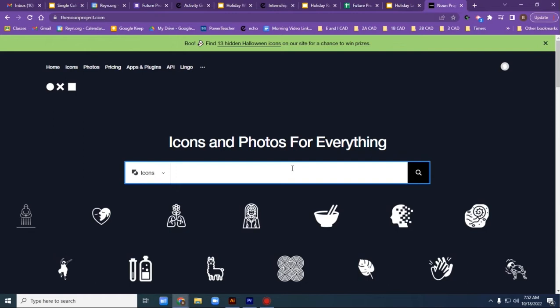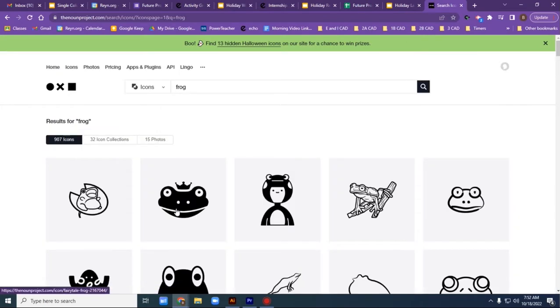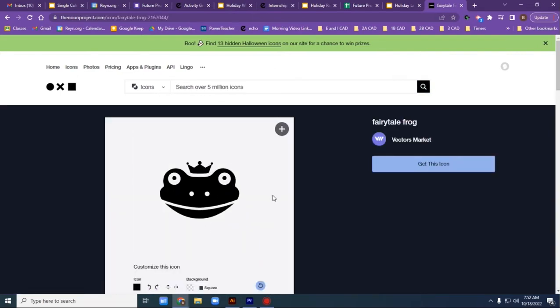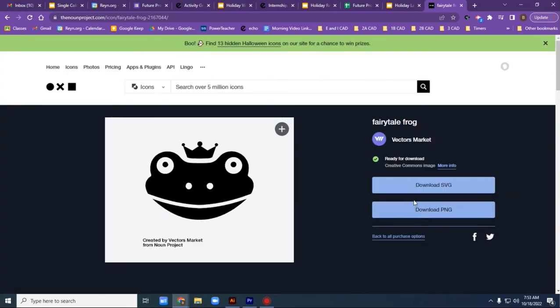It doesn't really need to be anything specific, but let's just do, I don't know, a frog. There we go. So how about this image here? This looks like a good one. It's black and white. When we select it, you can see that it's black and white. You can click get this icon. We're not going to pay for it right now, so we'll click basic download. We'll click continue. In this case, we're going to want to use the download PNG.